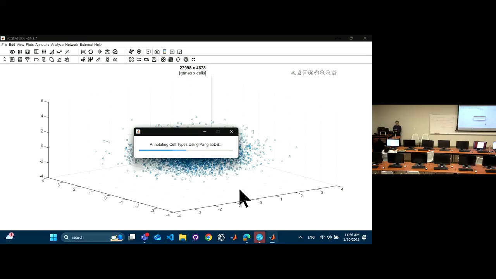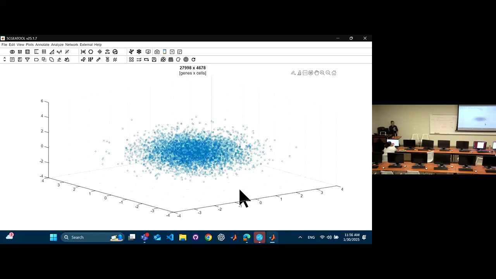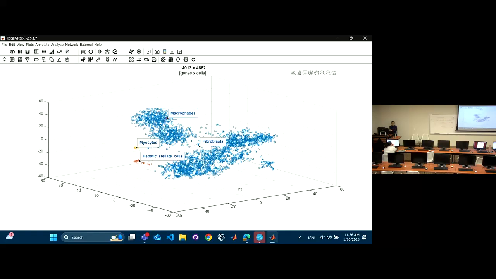What I'm doing here is just downloading the data and then automatically annotating it. Although I have no idea what the cell types are in there, we have a very quick overview of the data points first, okay?